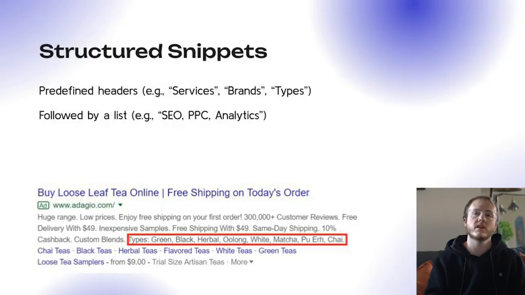Structured snippets use predefined headers such as services, brands, or types, and you have to find things that would fit with those categories. This is probably the hardest one to fill out because it's pretty rigid as to what you can put here, so it doesn't fit specific niche businesses or specific use cases.